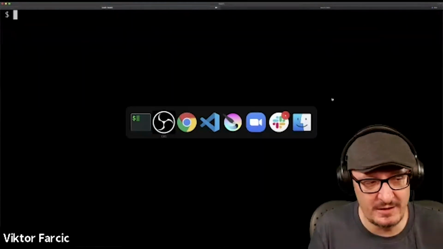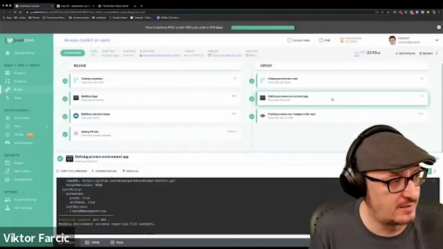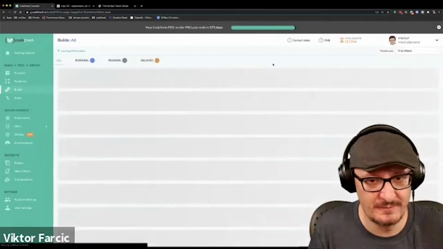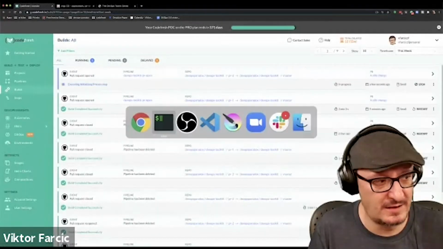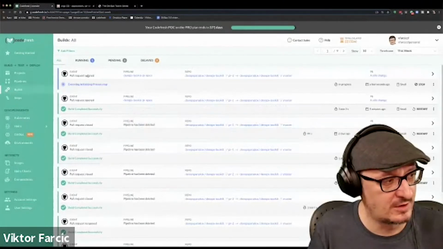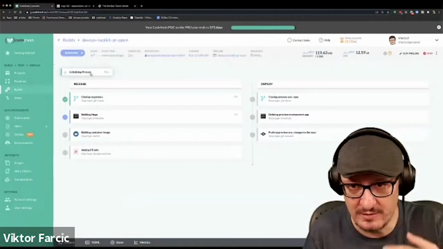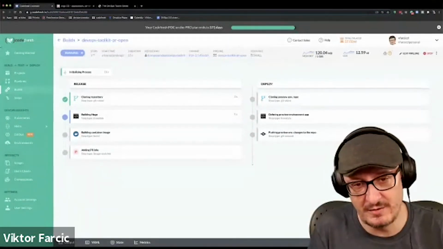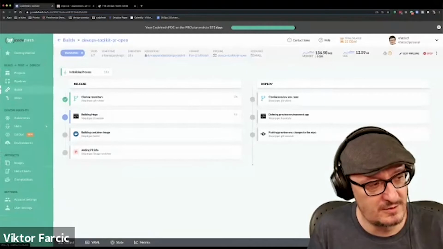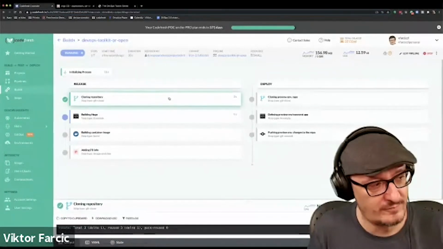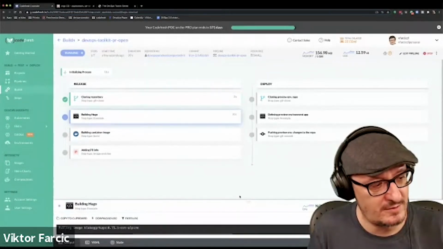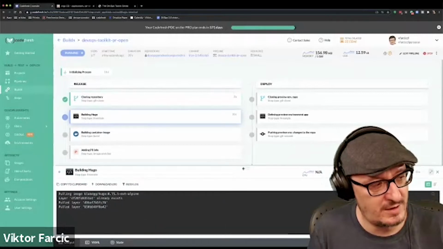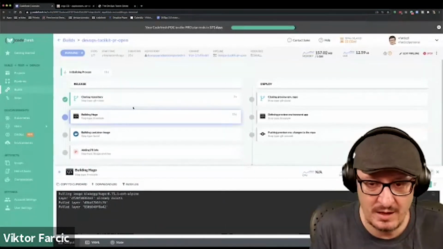And if I go back to CodeFresh, I can see in builds that it initialized yet another pipeline, right? Because I created a pull request. And what does this pipeline do? It builds a binary. Here, it cloned the code. It is building the binary of the application. It will take a few moments.